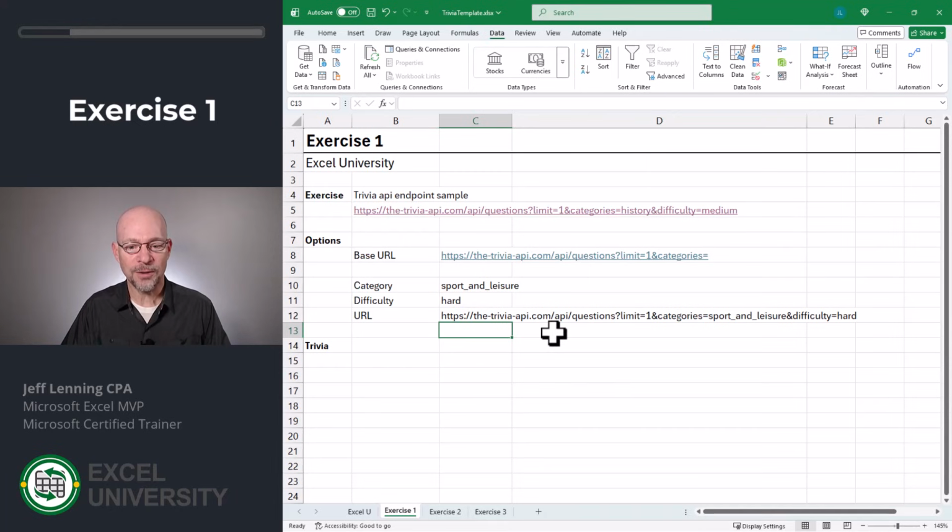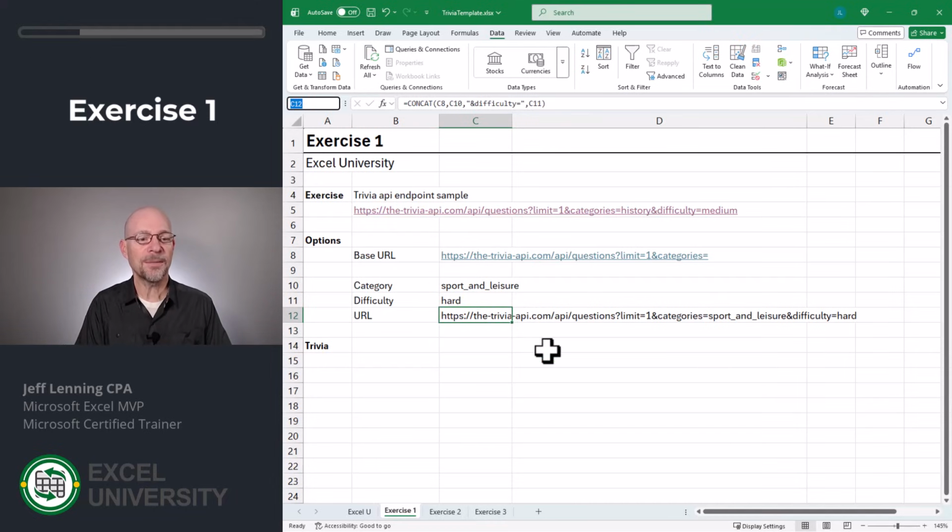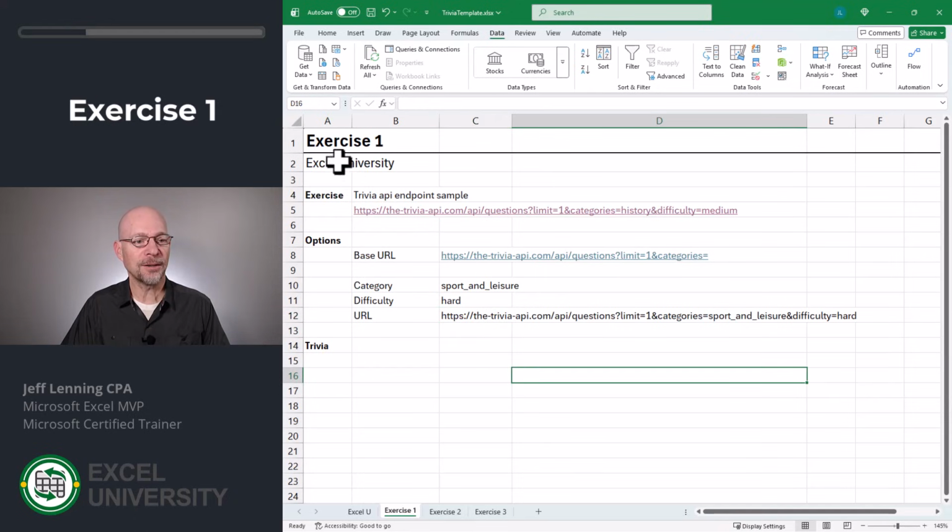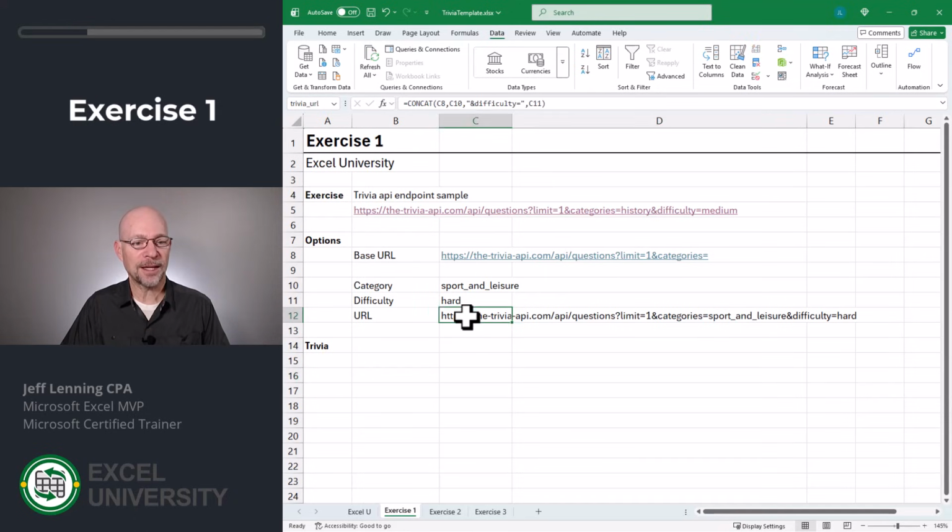We have the base URL and we have the limit parameter is 1, that's the number of questions. We have the category and the difficulty level. This looks good. Now to get this into Power Query, we're actually going to name this cell. So to name a cell, you select the cell, you head to the name box, and you could name this anything you want. I'm going to call it trivia_URL, and then I'm going to hit enter. And now I've named that cell. And just to confirm, I'm going to click out of that cell, look at the name box, and then click that cell again and look at the name box and ensure that that name is still there, trivia_URL.